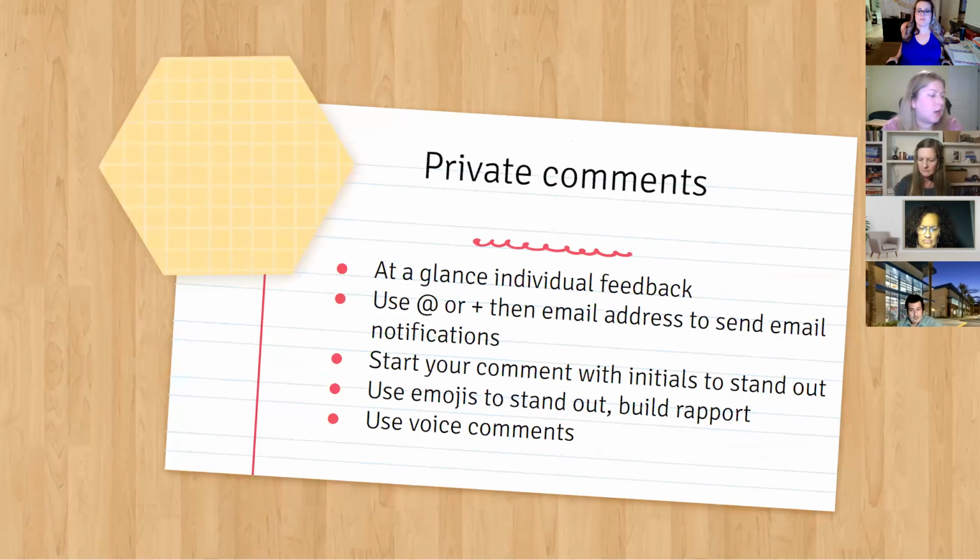Private comments are an option on assignments, but not on materials. There is an option on question posts also. So it's individual feedback. If you have email access for students and you use the @ or the plus sign, it'll send them an email notification. I always start my comments with my initials to stand out. So when I'm looking at the assignment and I'm looking at that list of names, if I see my initial, I know that I'm the last one that commented. If I see anything else, I know I need to respond to a student right away.